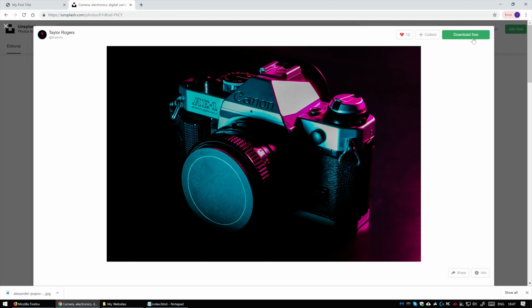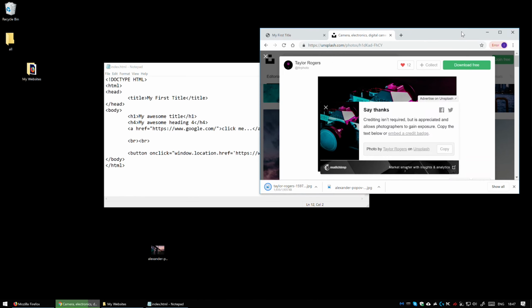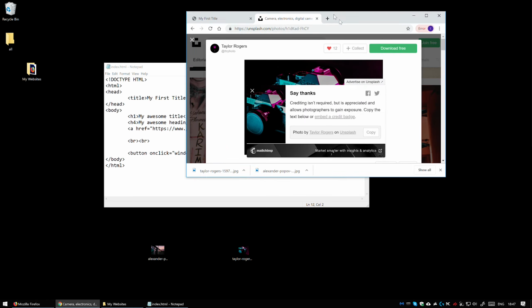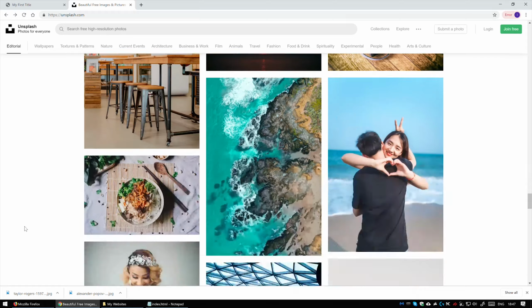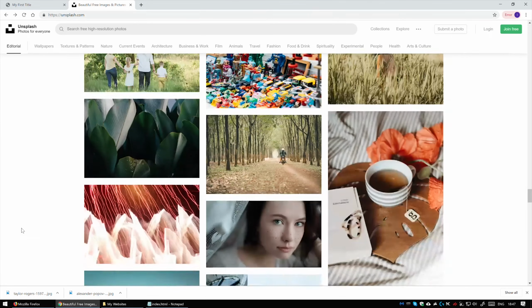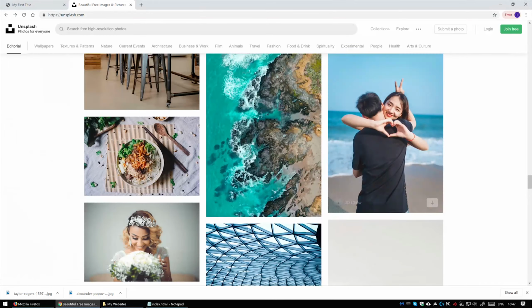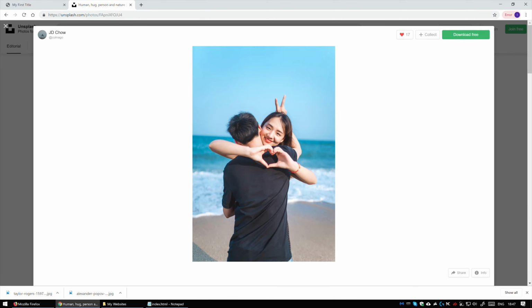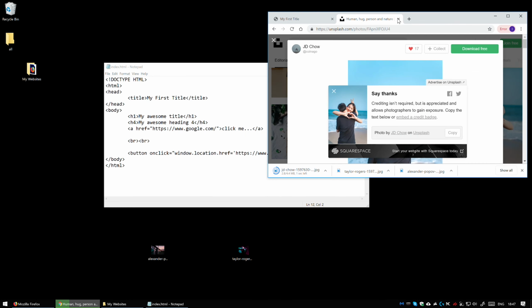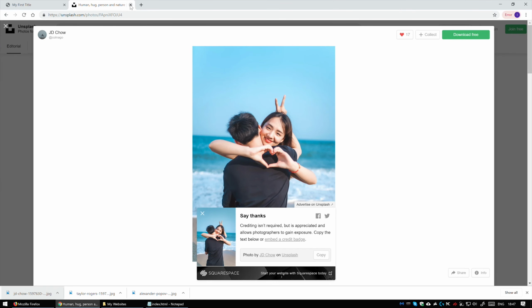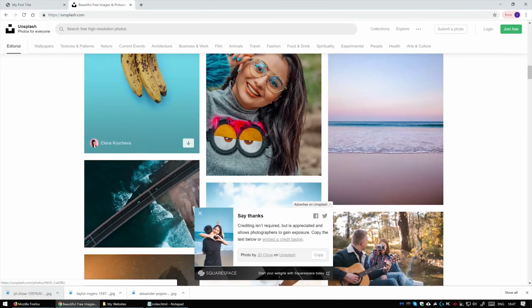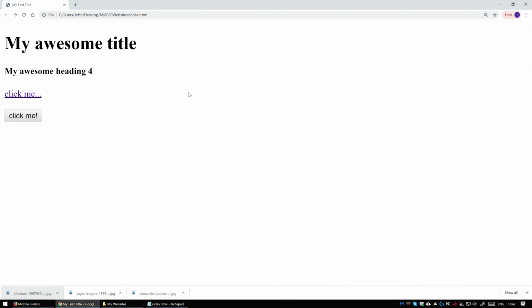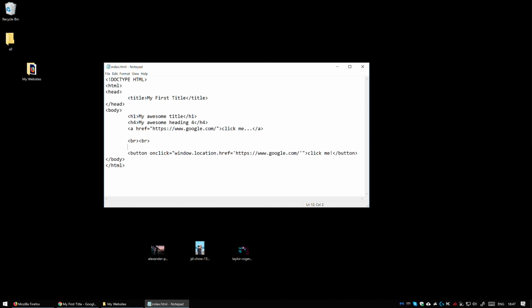I also like this camera here. I'm going to download it as well and get it on the desktop too. And what else? I'm gonna get this charging cable and close Unsplash. Unsplash is great, by the way, to download free high definition photos. It's pretty awesome.